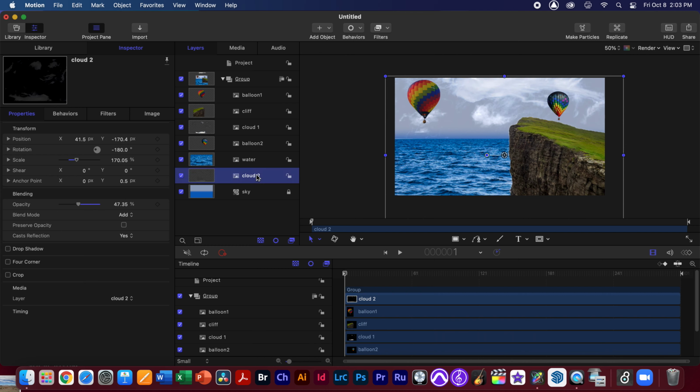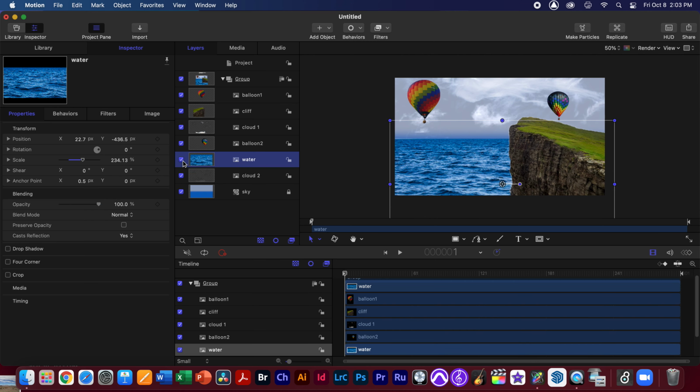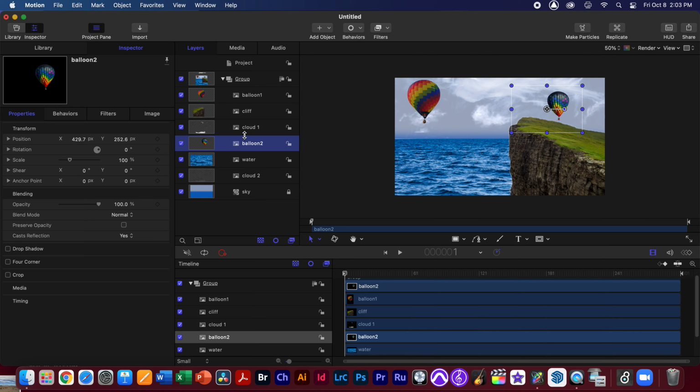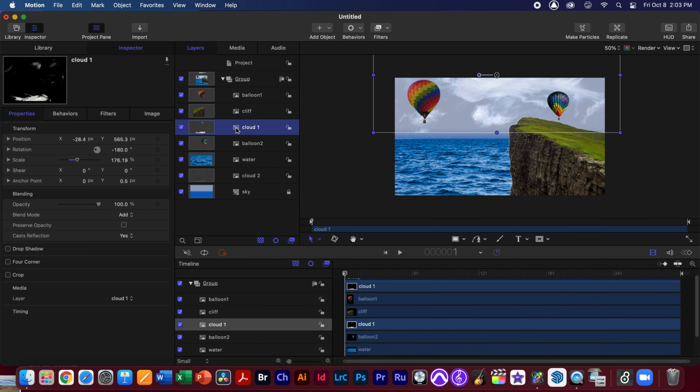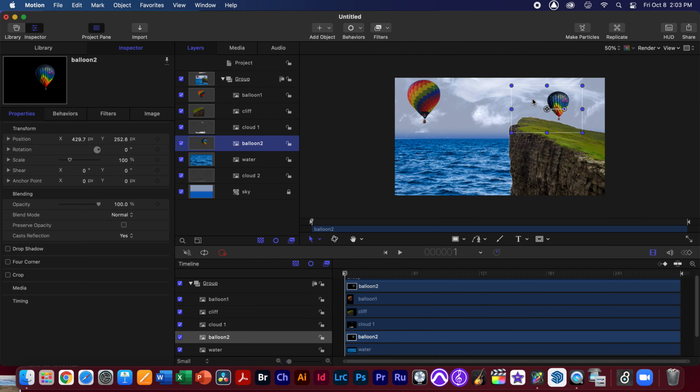So at this point, we've got our cloud layer underneath the water layer. You can kind of see. And I've got my balloon layer that's, for this one, sandwiched in between this cloud. And so you can kind of see that if I turn this balloon on and off, it actually is behind that cloud layer. And this kind of looks good right there. I really like that.